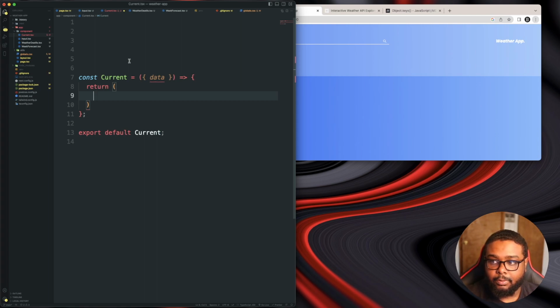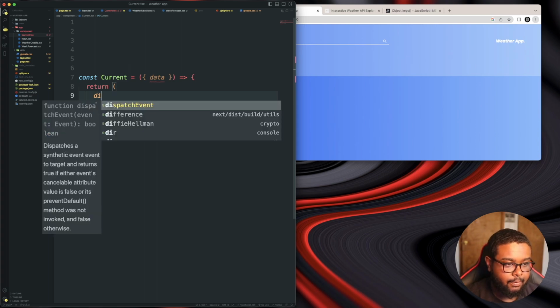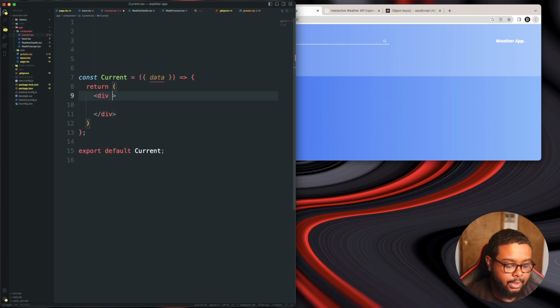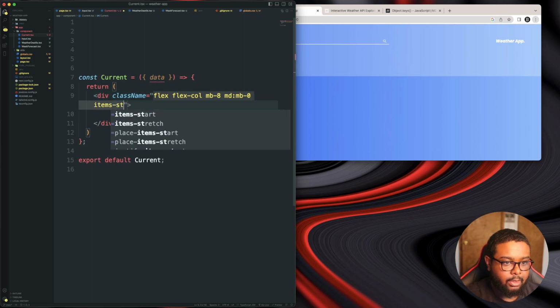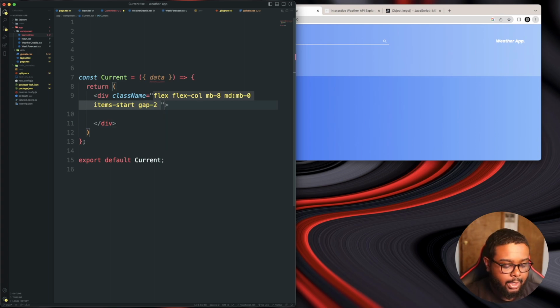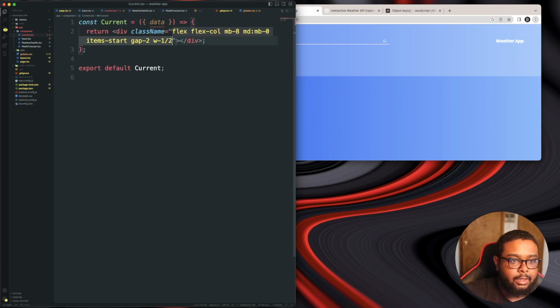All right, so first thing we're going to do is a div, and let's go ahead and give this a class name of flex col, a margin bottom of 8, and on medium viewports and up, I want a margin bottom of 0, and we're going to do items start and a gap of 2 and a width of 1/2, which is width 50%, and that's that for that.